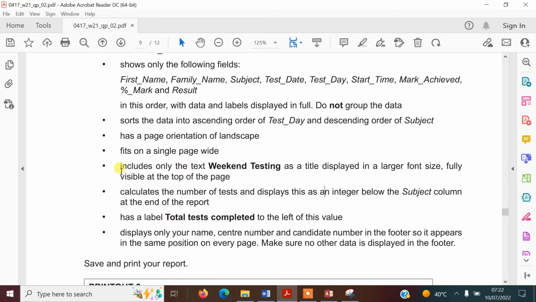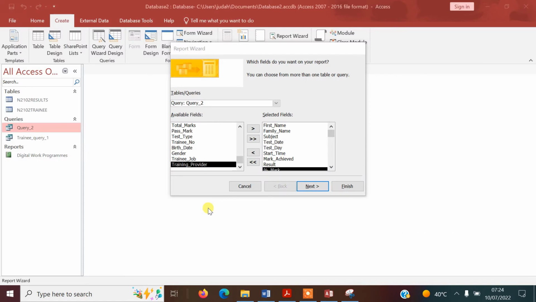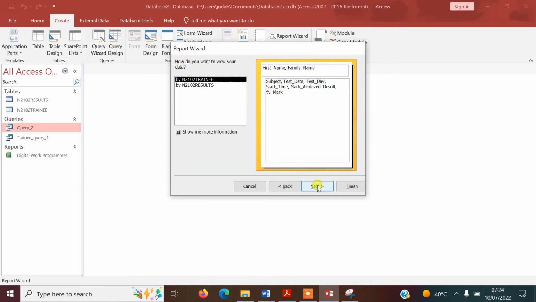So I've gone ahead and I've selected query 2, so I've just selected it here. Then I've gone to create report wizard, and I've added in the fields: first name, family name, subject, test date, test day, start time, mark achieved, result, and percentage mark. Those are the fields that I've been asked to add in this report. There should be no grouping, so we want to keep this with none.